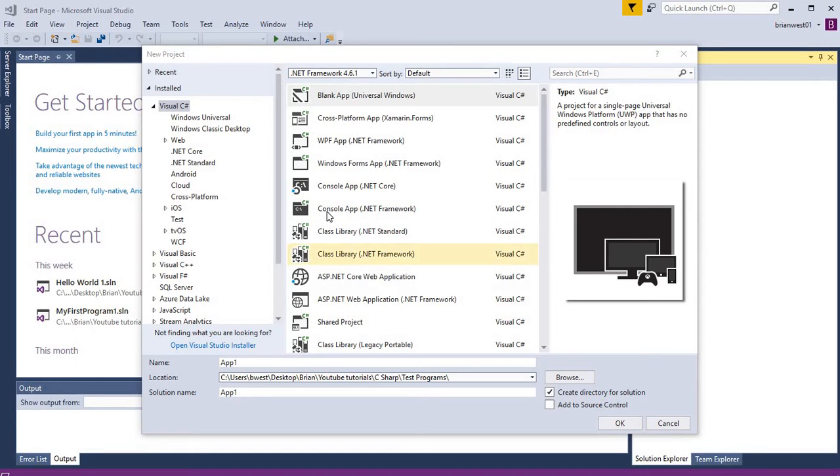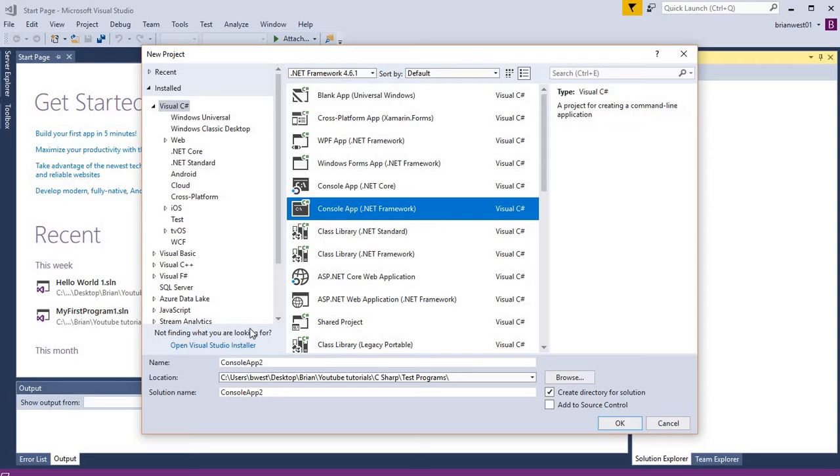Notice that there's two different types of console apps. There's core right here, and then there's framework right here. We're going to do a framework. Framework is for when you're doing a single program on a computer. Later, if you wanted to do one that might go across multiple platforms, you might want to do a core. But the simplest one is a framework, so that's what I'm going to start with. So I'm going to click on it.